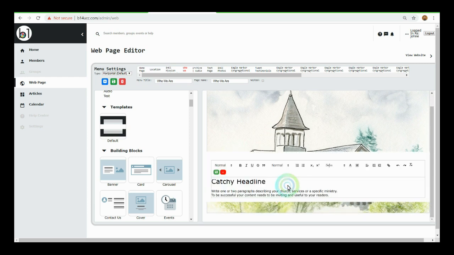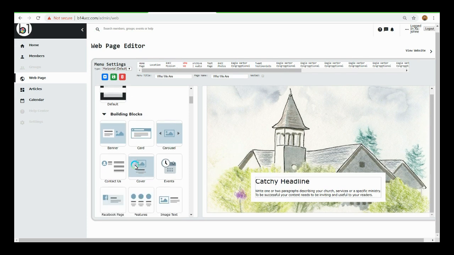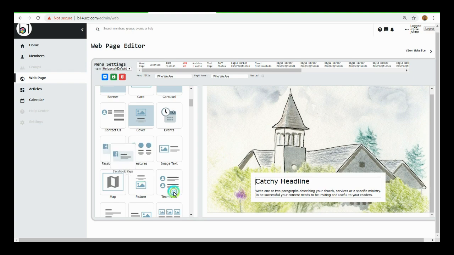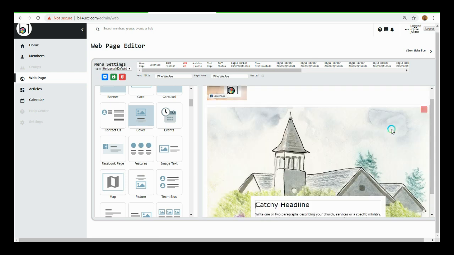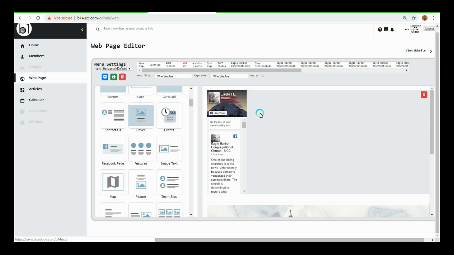Same thing every time, regardless of the building block you're on. If I click inside a text box, I'm going to get my pop-up text editor, and I can either save or not save the change I just made. So those are the same every time. There are some that are very specific though, and I'm going to pull in one called Facebook. With this one, it's going to pull up a Facebook widget, and on this, if I know my Facebook page, I can replace where it says B1 for UCC, which is B1's Facebook page, and replace that with, in this case, Eagle Harbor. And now I'm looking at the Eagle Harbor Facebook feed instead of mine.